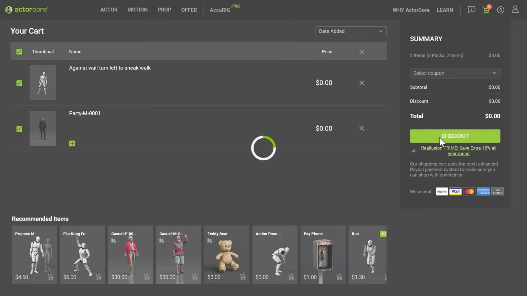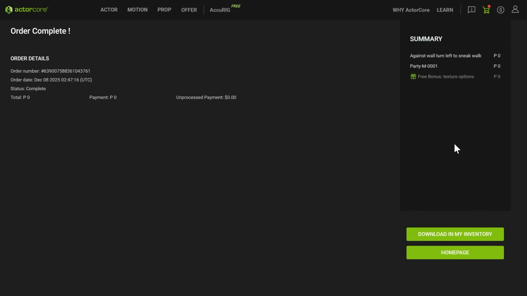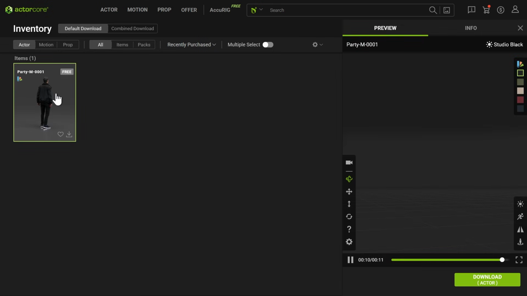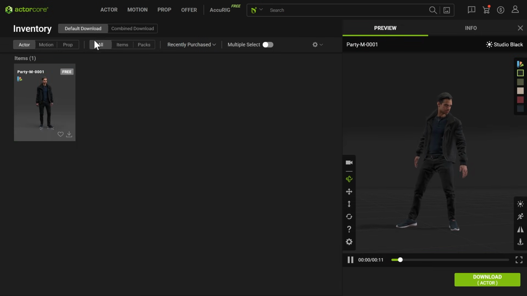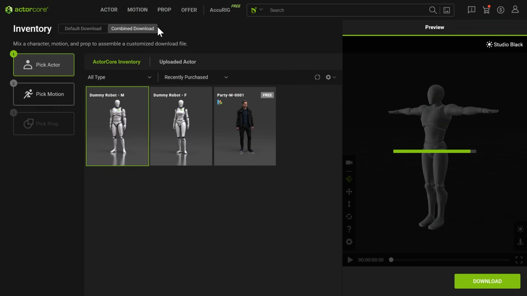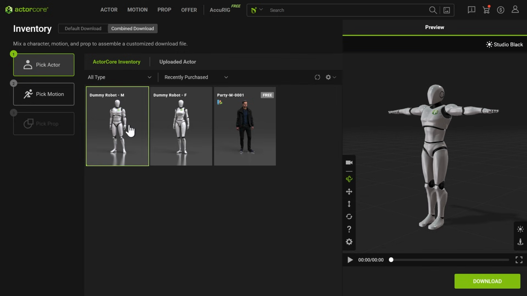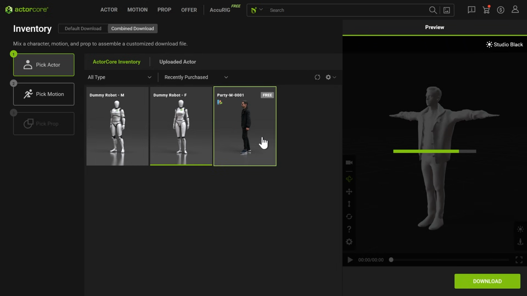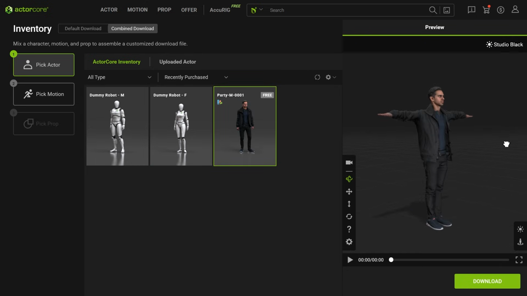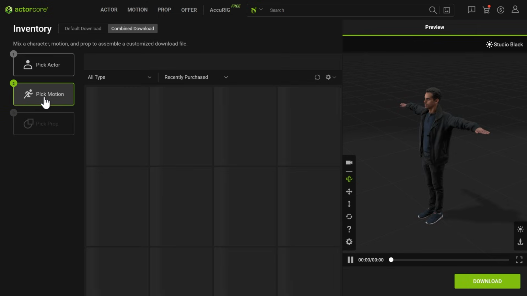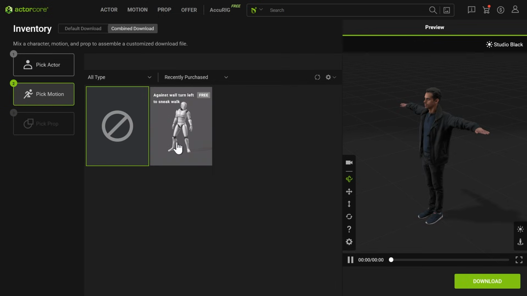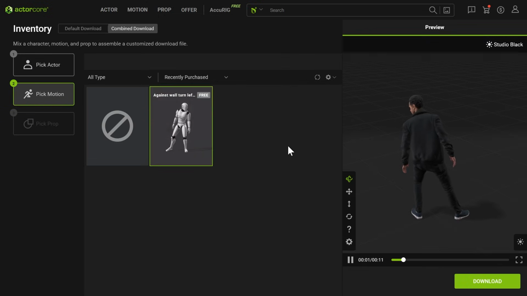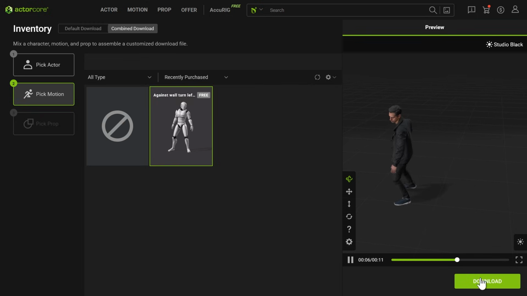After checkout, go to your inventory to download them. Under Default Download, characters and motions can only be downloaded separately. However, under Combined Download, we can pair a character with a specific motion and export them as a single FBX file. Start by going to the Pick Actor tab and selecting the male character you just acquired. You'll notice there is no animation applied yet. Then, go to the Pick Motion tab and select the motion we chose earlier. Now that the character and motion are paired, click Download to save the combined file.